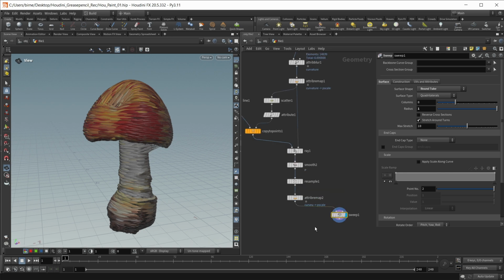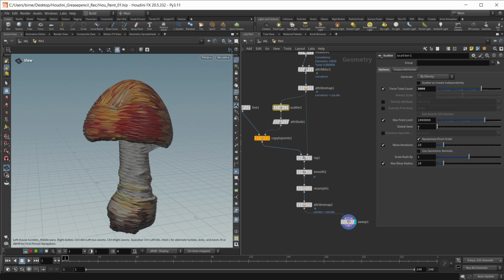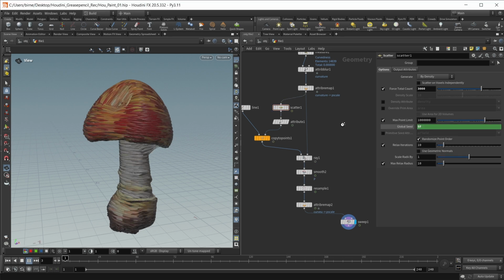Before we bring it into Blender, there's one last thing that I want to do. I want to animate my brushstrokes, and this is quite simply done. In the scatter node, under global seed, I want to simply add $F, and now with every frame, I get a new brushstroke. However, in this case, I don't want to animate this every frame, but every second frame. Make this look a little more hand-drawn.